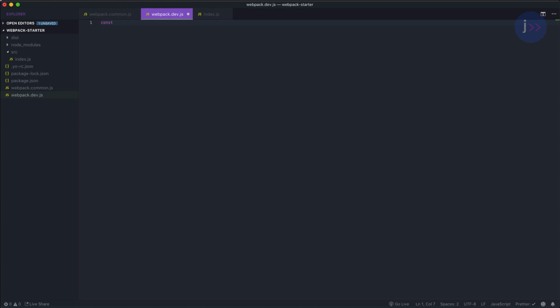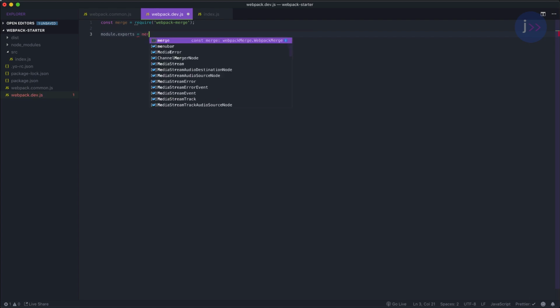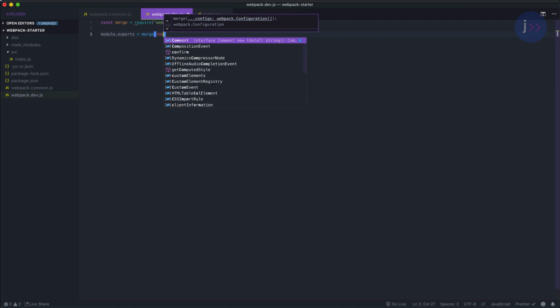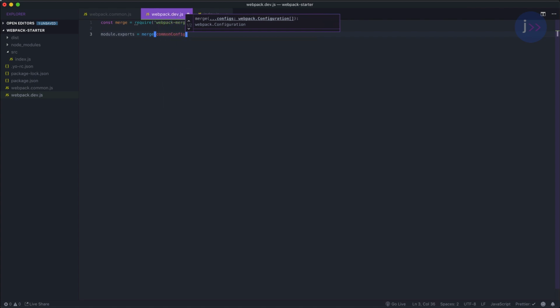So we're going to go ahead and create a merge variable here, requiring the webpack-merge module. Now we are going to export the result of the merge function running on our common config, which we haven't imported yet, and a function that will return an object.